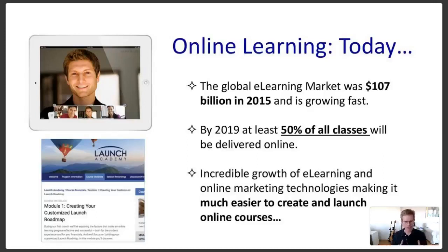But here is the big shift from 2008 or 9: there is an incredible growth of e-learning and online marketing technologies that is making it so much easier to create and launch online courses. And really also technology that's making it more engaging and interesting for students than ever before. Particularly the number one thing is video conferencing, just like we're doing here. So that's huge, and that's really changed the game in e-learning, as you can imagine.